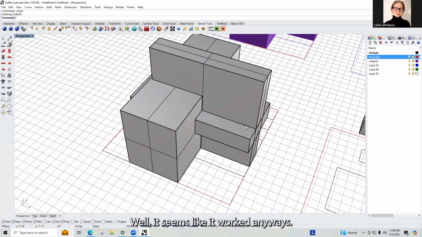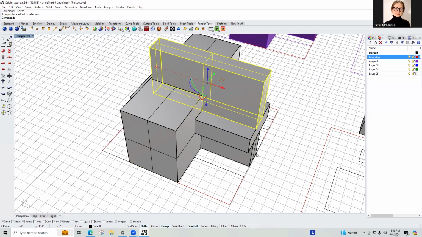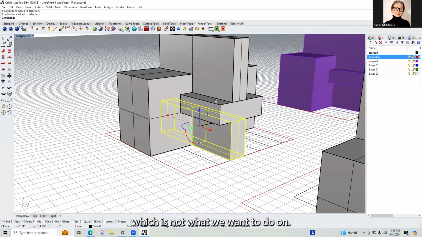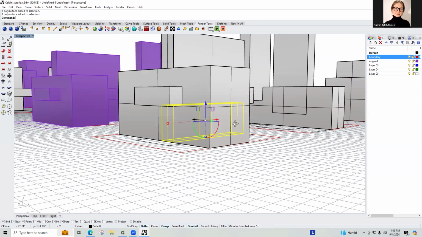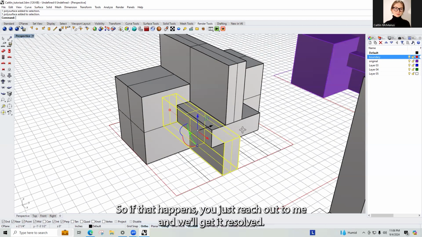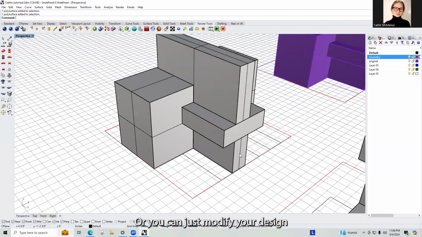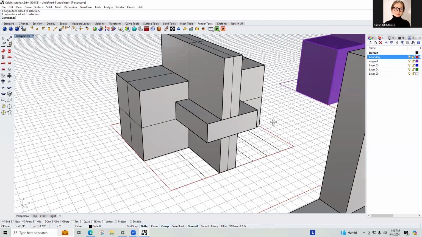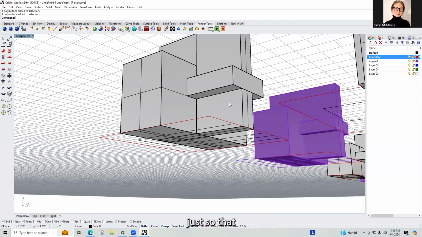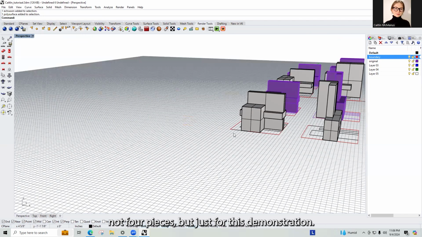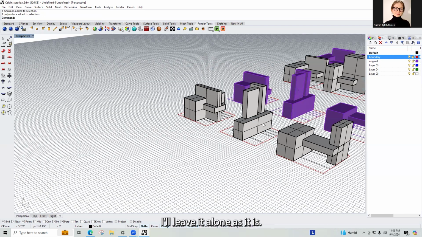Oh, it seems like it worked anyways. Yeah, it just cut it into 4 parts, which is not what we want to do. So if that happens to you, just reach out to me and we'll get it resolved, or you can just modify your design so that it has to be the 3 pieces, not 4 pieces. But just for this demonstration, I'll leave it alone as it is. Everything else seems to be okay.